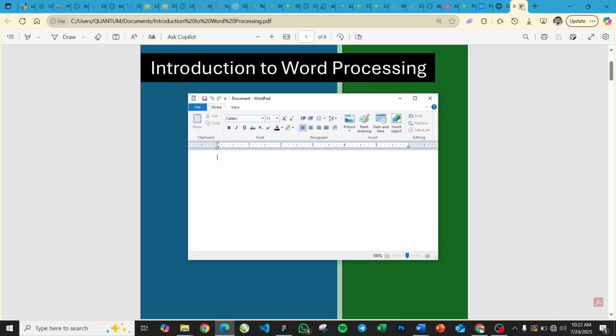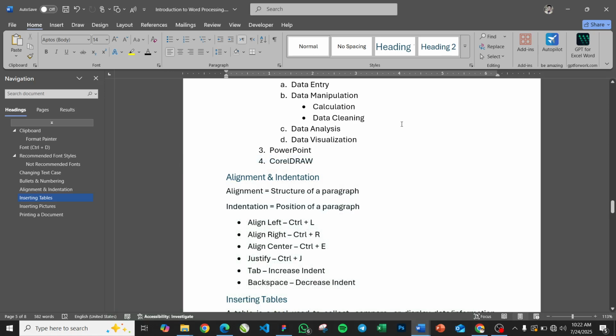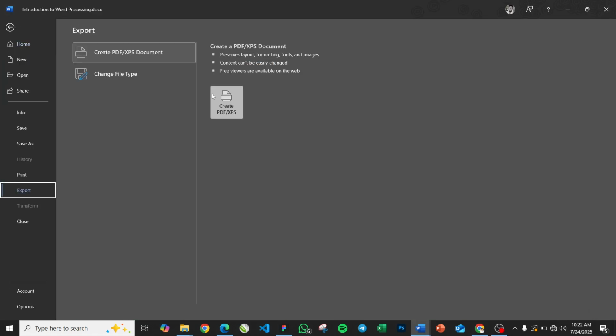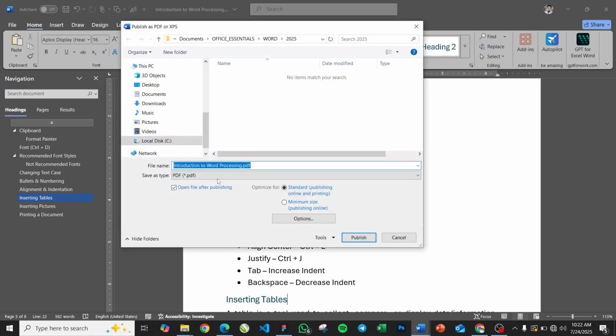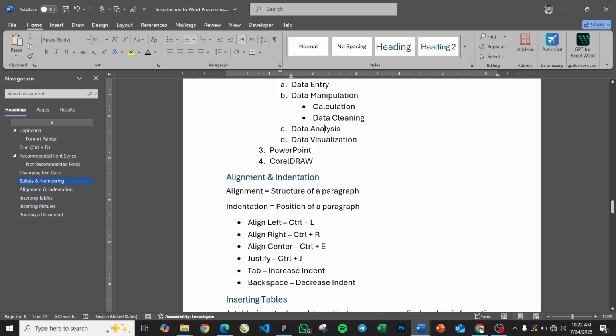So PDF is very good for online documents or sending documents between devices. Okay, once again, you go to File to convert, Export, and then Create PDF/XPS document, and then type your file name and publish. All right, and after selecting a location. So guys, there's another method you can use.